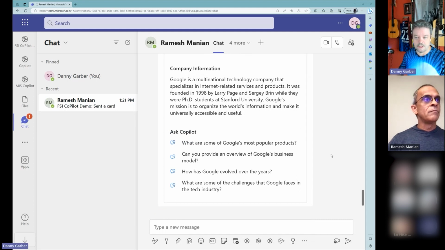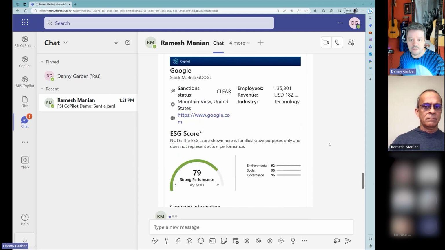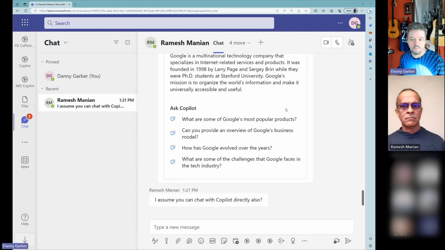And in just a moment, we get information on Google as was asked by Ramesh. Again, there are some prompts generated by Copilot if I want to get some additional information. But Ramesh really wants to see if there's a way I can interact directly with Copilot.